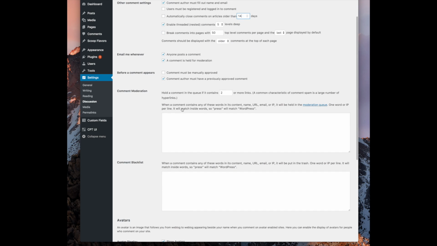There's some additional stuff here. Comment moderation: hold a comment in the queue if it contains 2 or more links, or however many you want to specify here. If they have more than 2 links in there, you probably do want to moderate it. So that one, it's probably fine just leaving it on 2. We pretty much never change that one.